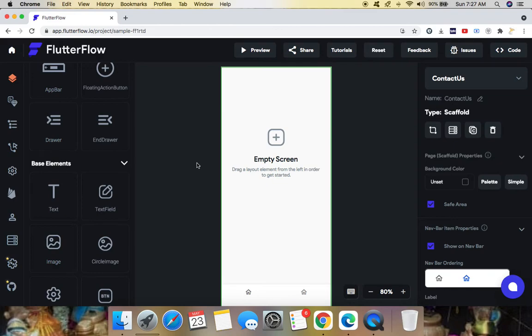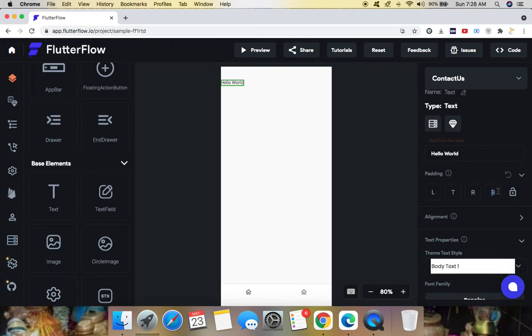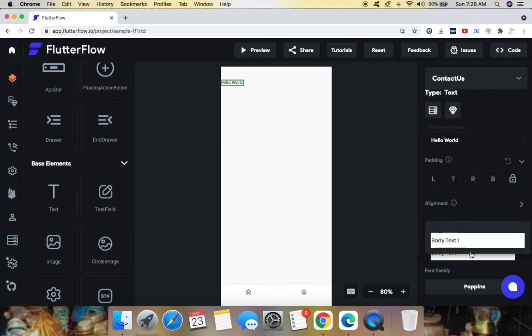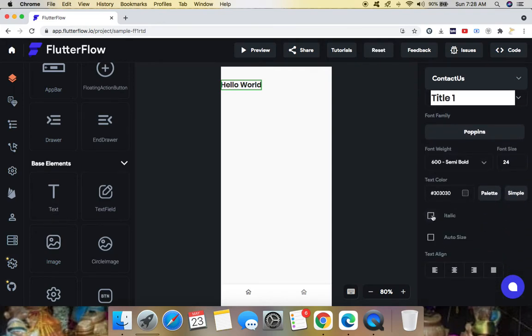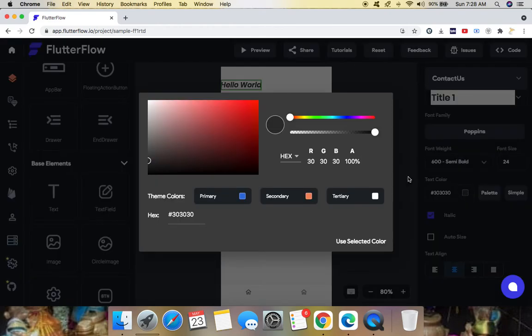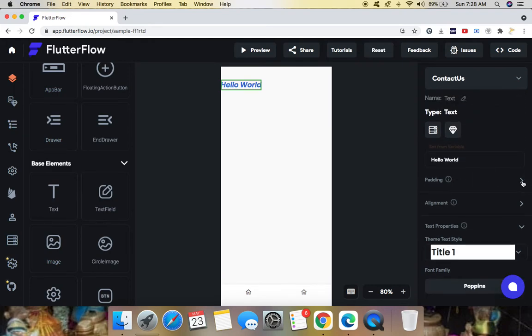So I'm dragging the text. Hello world. Here we have padding, bold, everything. We can change the body text to a title. We can see the text color, italics, auto size, text align. We can add colors to the text, primary blue, everything is there. So we can change the text here, and we can add more if you want.